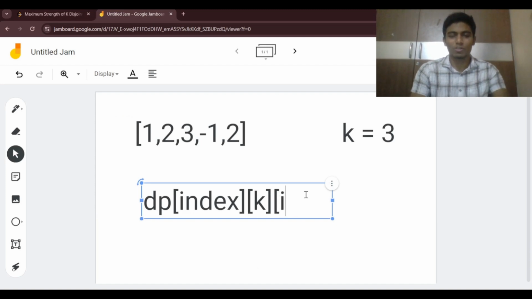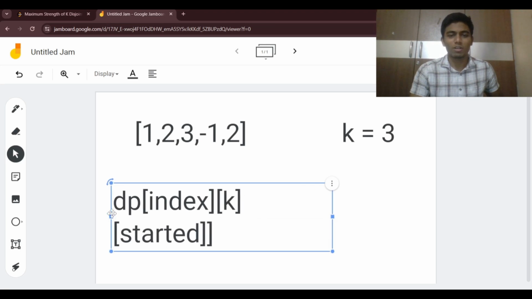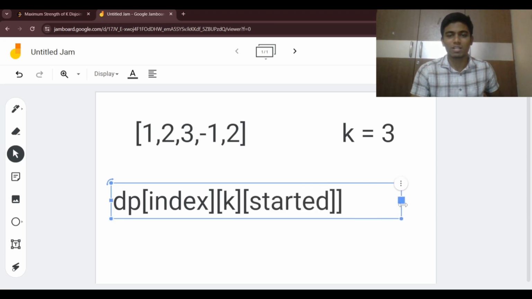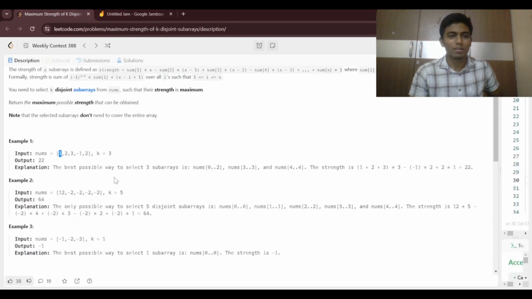so we'll also have that state as well. This will store started or not. So this dp will store dp of k and then started or not. This will be the state of the dp. And then let's see the solution.